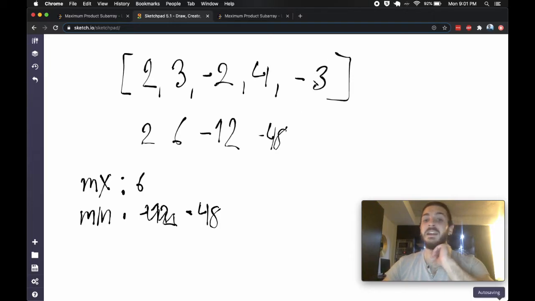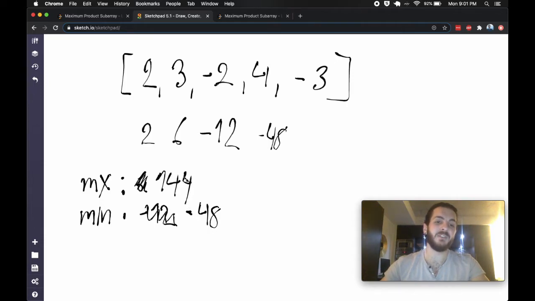But now if I multiply by the negative 3, what happens? If I was to multiply the minimum number we had by the negative 3, we would get 144. And so all of a sudden, that gives us a new maximum value. So what used to be our minimum can very quickly become our maximum. Something that was once our minimum product can quickly become our maximum product if we were to multiply it by a negative, assuming the minimum was negative.